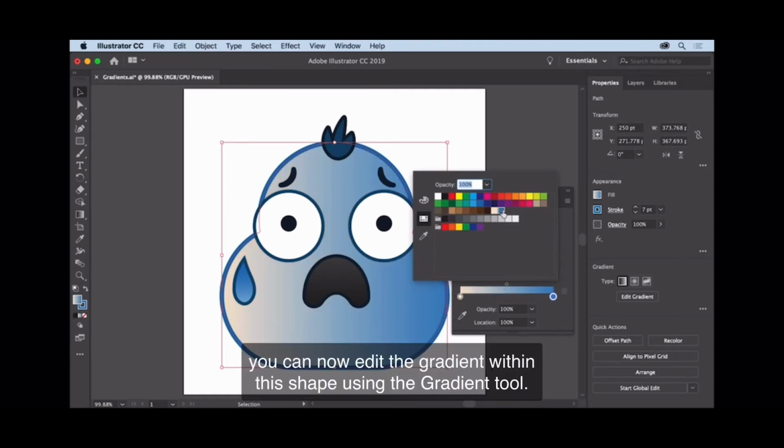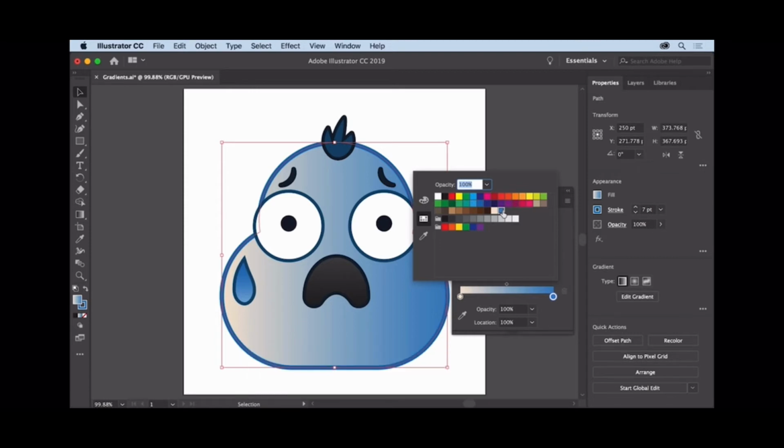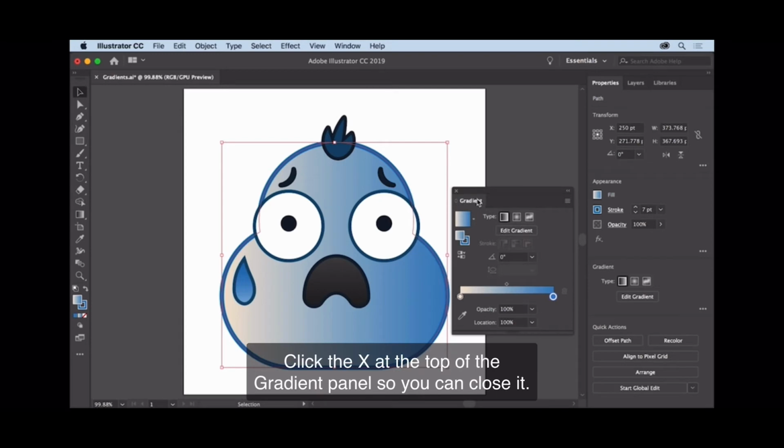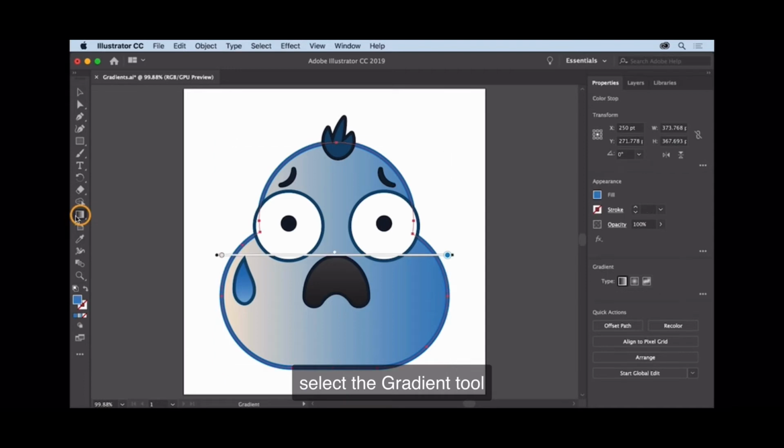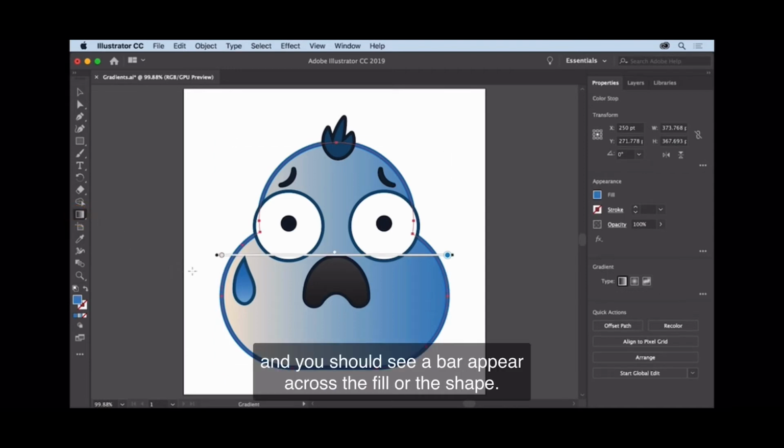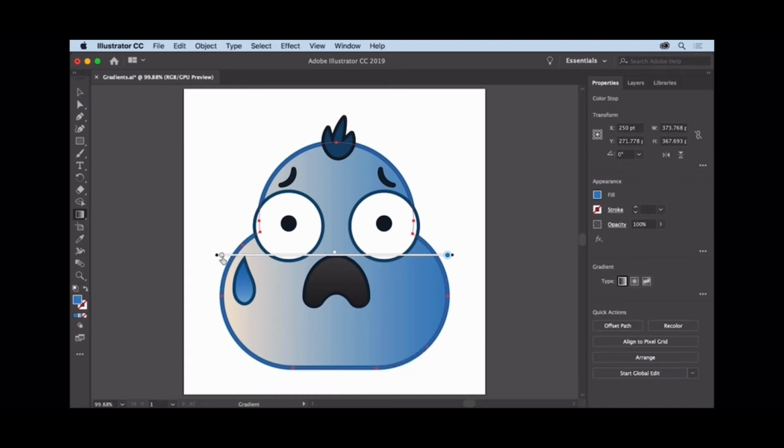With the colors set, you can now edit the gradient within this shape using the Gradient tool. Click the X at the top of the gradient panel so you can close it. In the Tools panel on the left, select the Gradient tool, and you should see a bar appear across the fill of the shape. This shows the direction and length of the gradient fill. You can also see the two colors on either end, those color stops you saw in the Gradient panel.